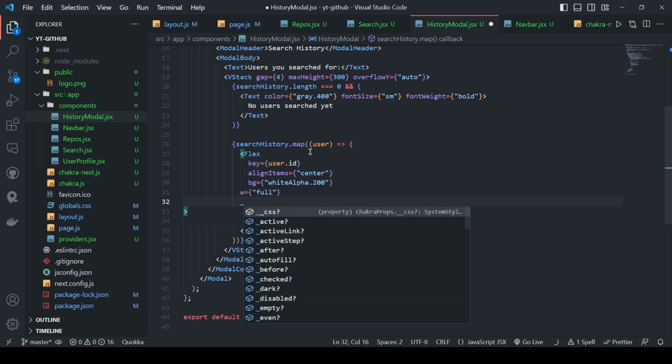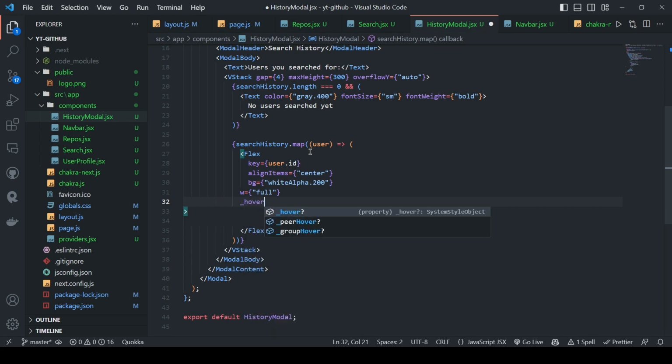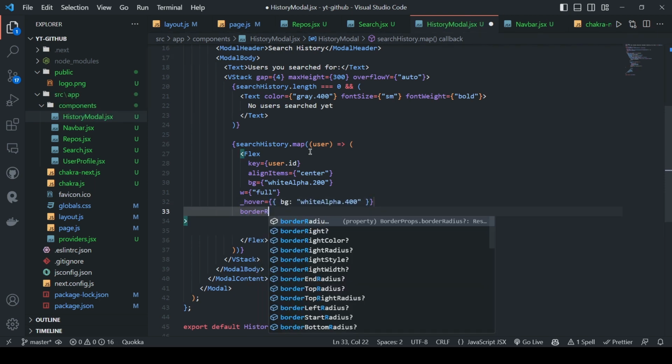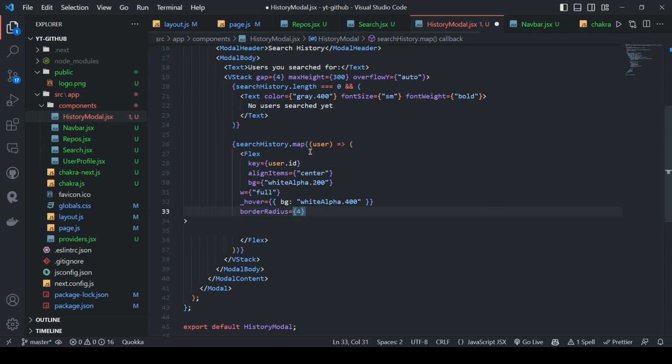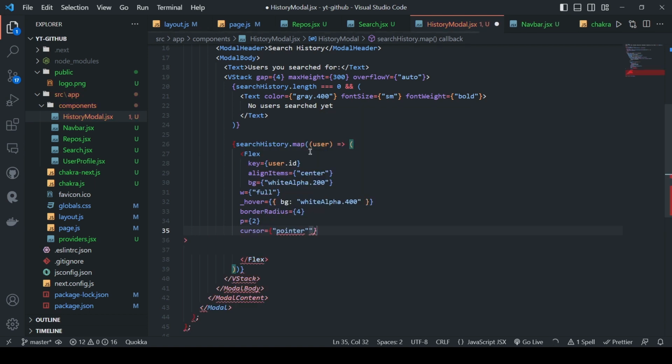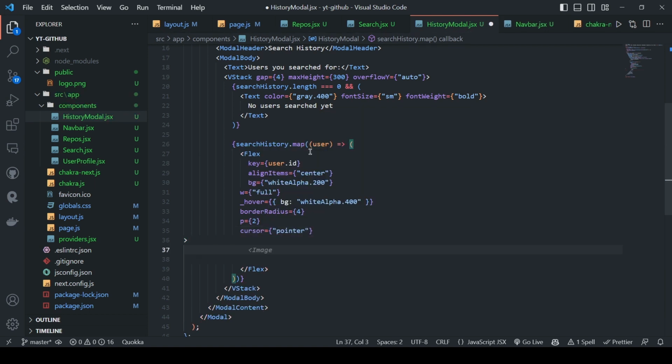and then on hover we will change the background. I guess background should be white alpha 400, and then border radius is gonna be 4, and then padding is gonna be 2. Also the cursor should be pointer. Now inside this flex, let's just save this.